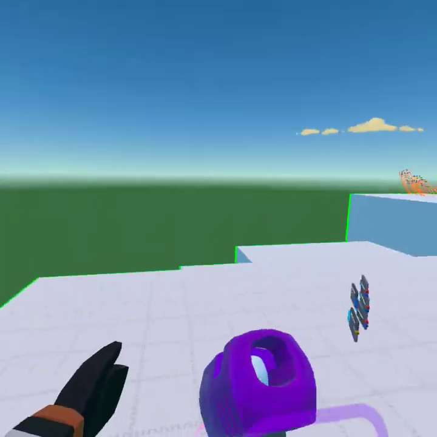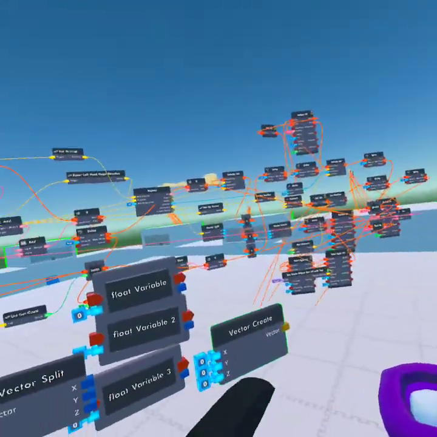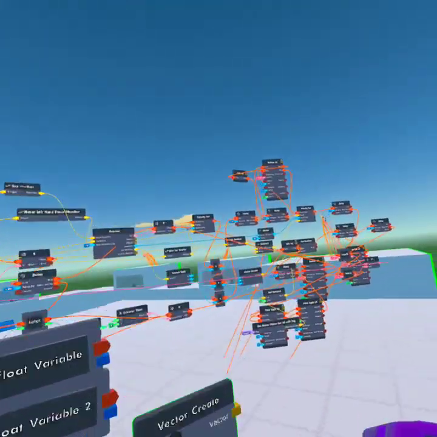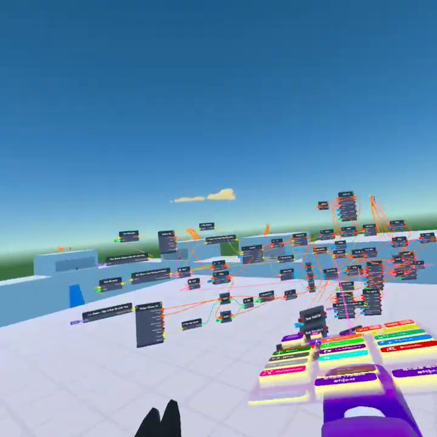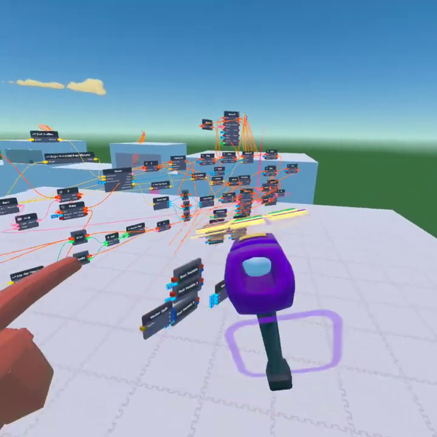That is the sound effects, by the way. These we don't worry about. Those are just so I can figure out what the float variables are. All right, so that is all we need.